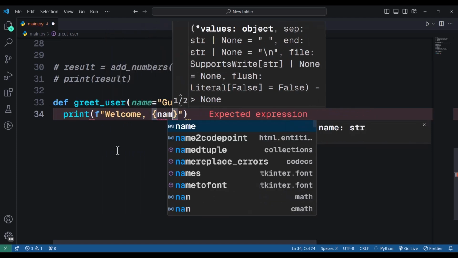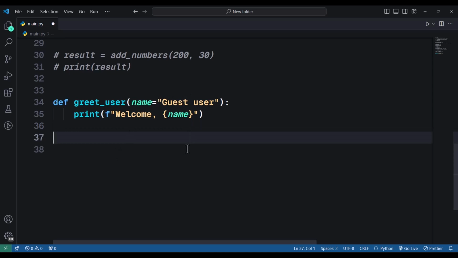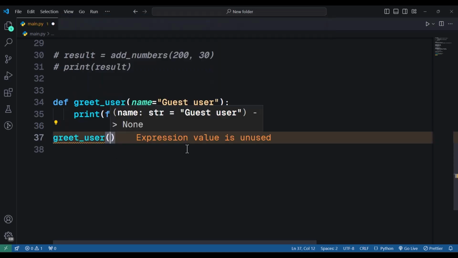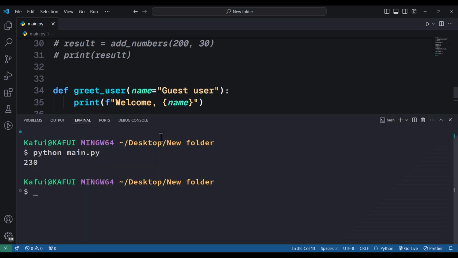Then I'll put in the name there and save. So what we've done over here is provide a default argument to the function call. Whenever I call the function and I don't provide any argument, you see now it is not complaining. The default argument will be used. So I'll go ahead and run my file. You see that it says welcome guest user.